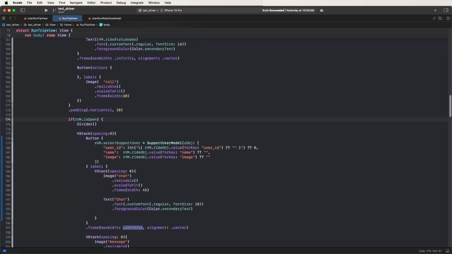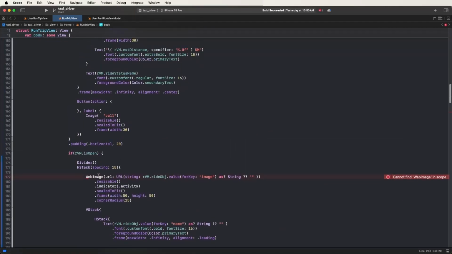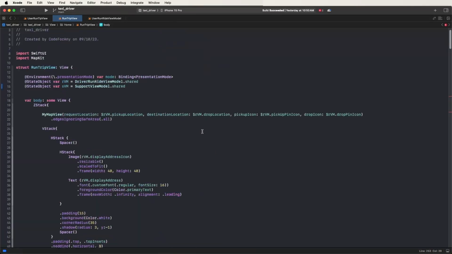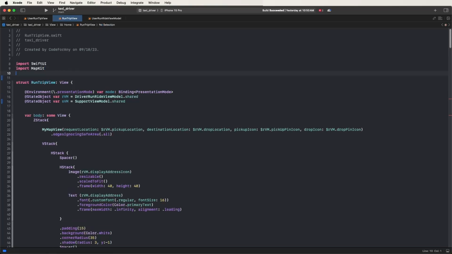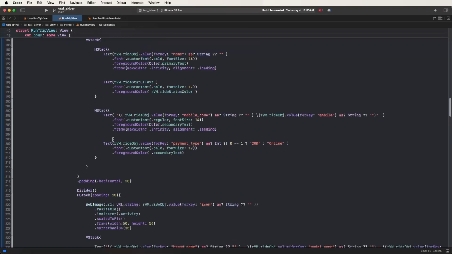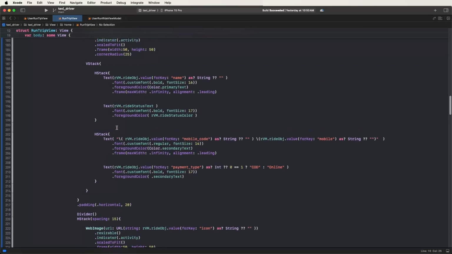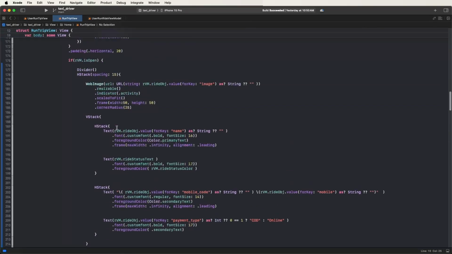Now we need to paste this here, and also import HDWebImageSwiftUI. We need to import it like this. Then we make the conditions here for showing the user information. We need to write down the conditions here.